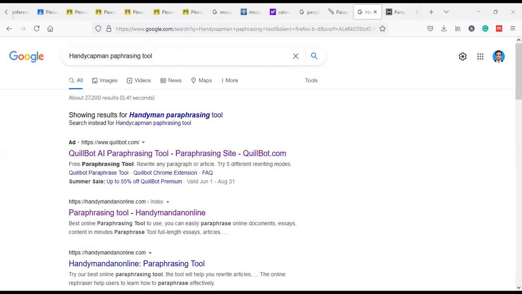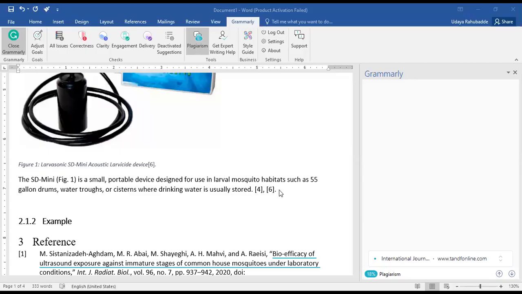Now I will stop sharing. I will show the Word document. Now you can see this is not captured as plagiarized information.